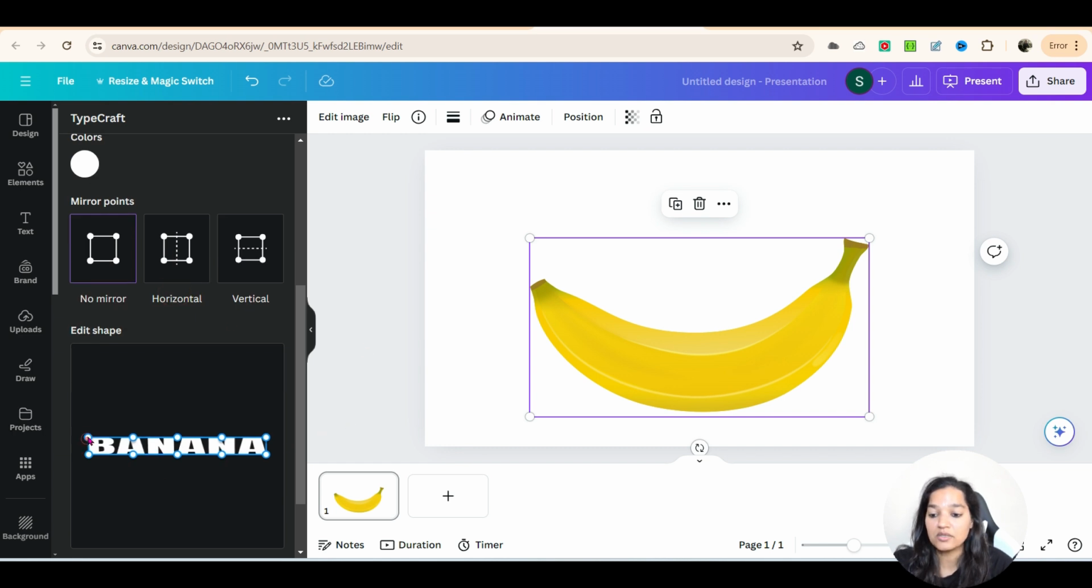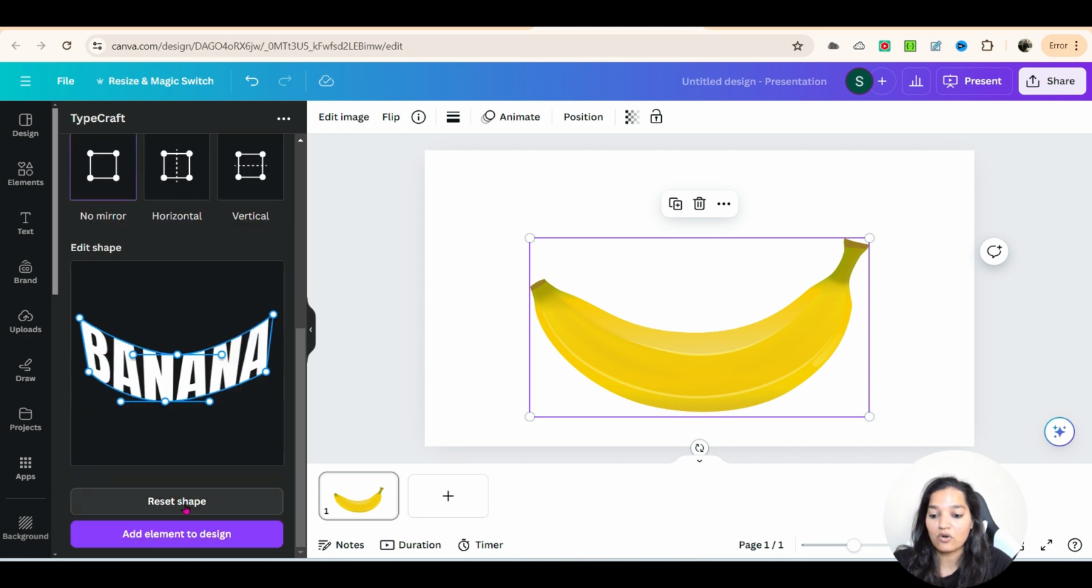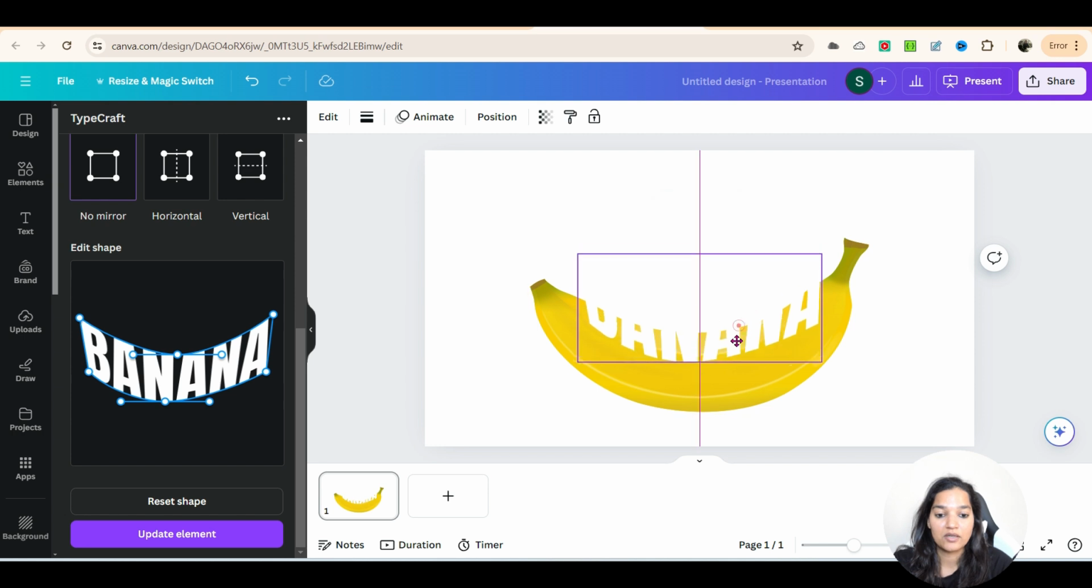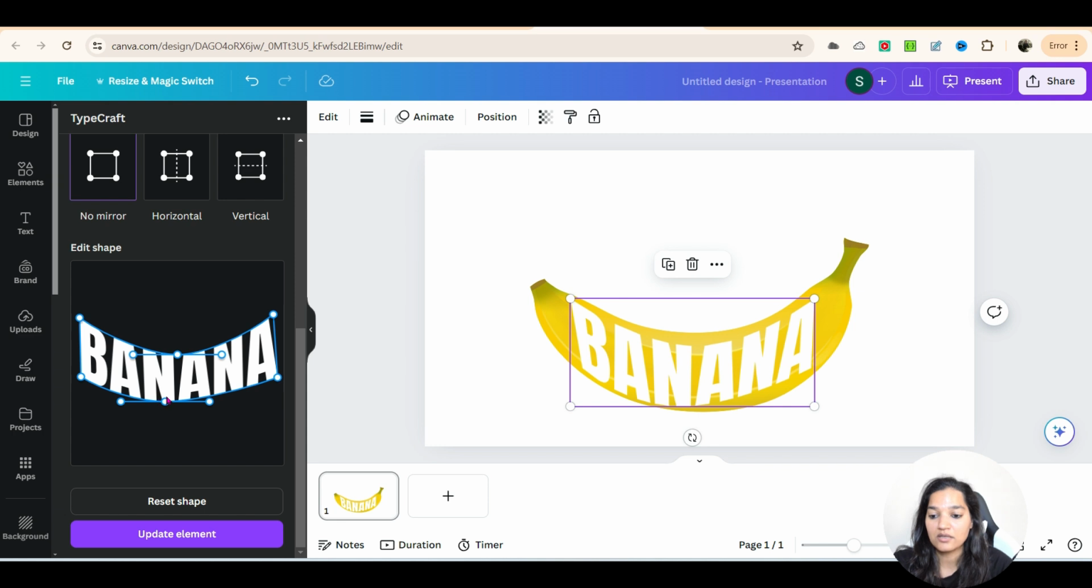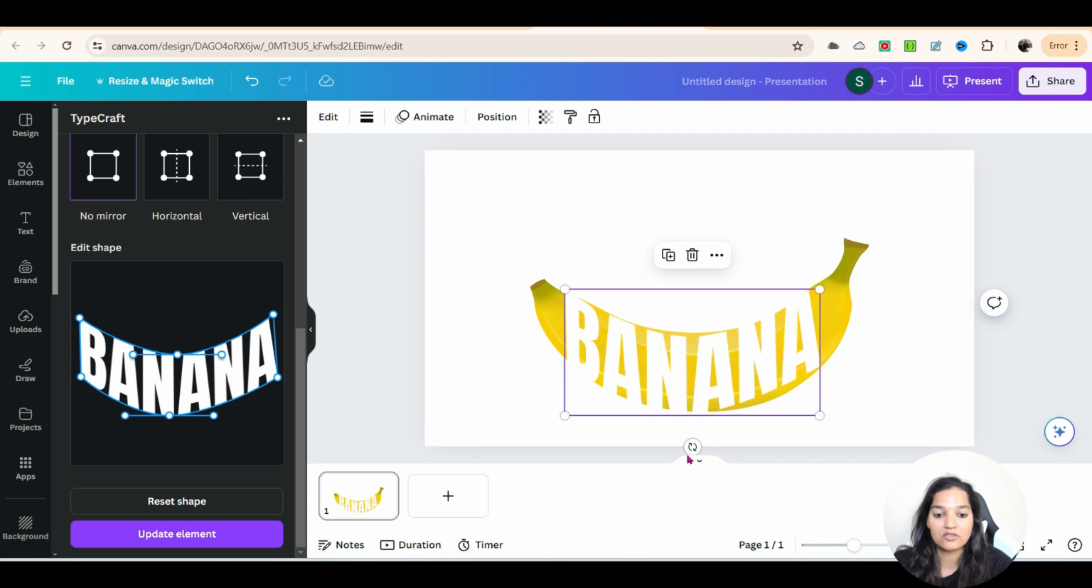Now what we are going to do is extend this banana text in this direction. You can see here I'm going to extend it from both the sides and over here also. I'm going to put this onto the design over here, and you can see this fits, but we have to increase the size of it a bit. So I'm going to expand it a bit here, expand it a bit here, and let's see if we can take it in this direction. Okay, banana, and I'm going to update the element, and this is how it looks.